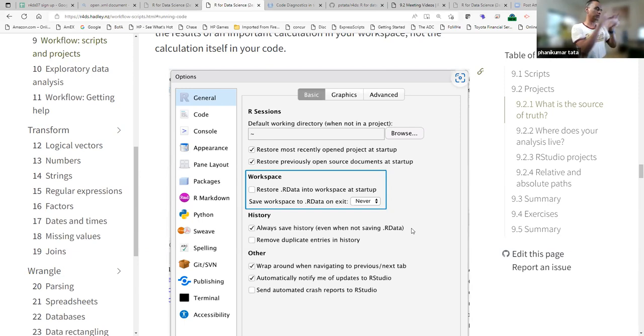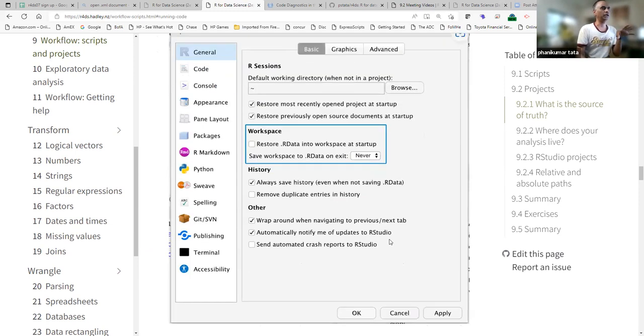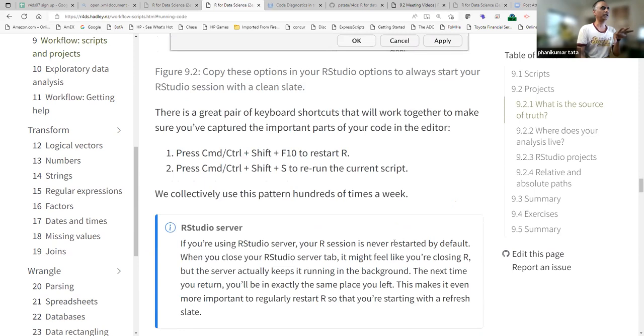So if a new person comes there and you have those temporary sessions on, he might see all the stuff the previous person did. You do not want all that stuff for the R data. So I would highly recommend to take it out and do it, especially with the R data, okay?